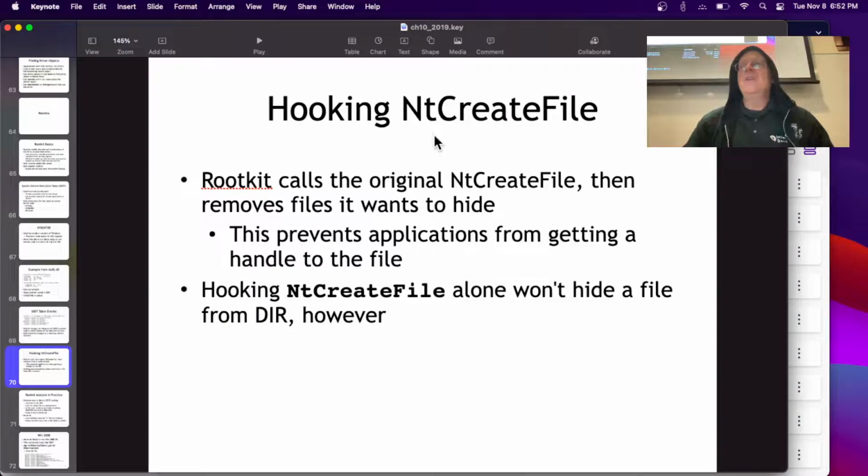So you can hook it. The rootkit will now call the original NT create file and then remove files it wants to hide. That's one way you can do it. Of course, most of the hooks do reproduce the normal function because they want it to work most of the time the normal way. Otherwise, the computer would be broken. They just want to change it a little bit.